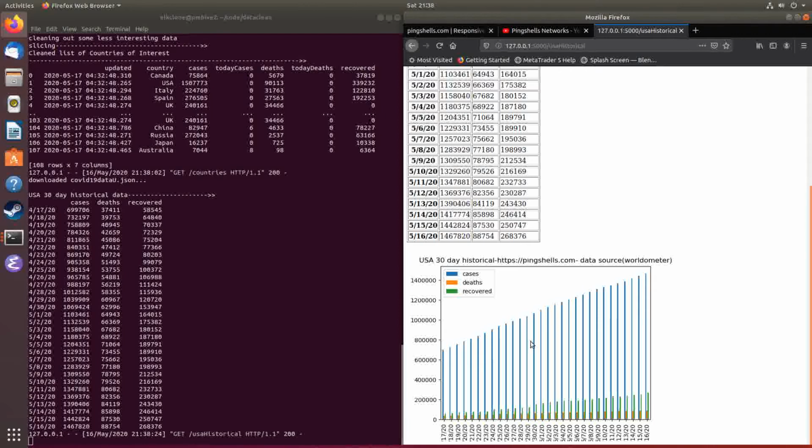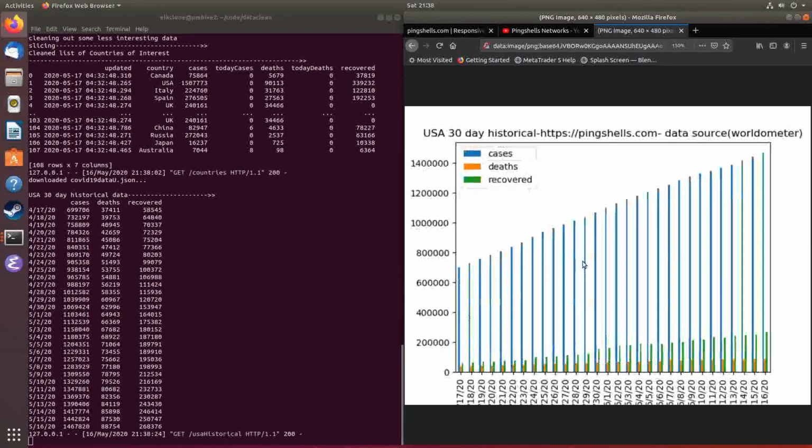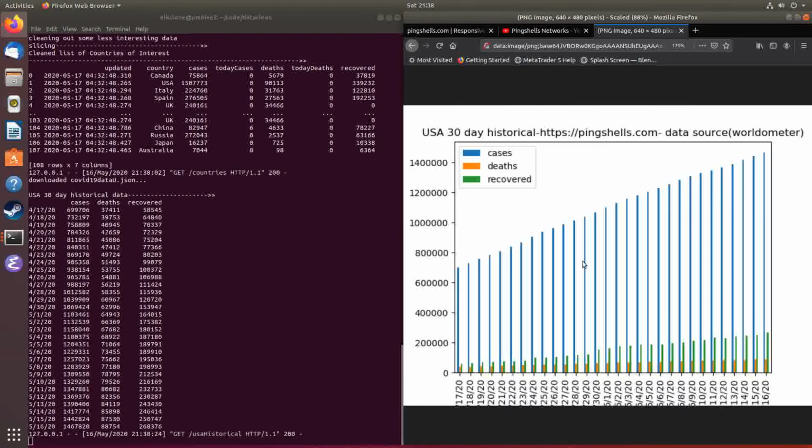There's their chart. Make it a bit bigger so you can see it. Yeah, 1.4 million. Well over that now. Just look at it, still climbing. Same angle. There's a little bit of a dip here, but yeah, just chugging along.